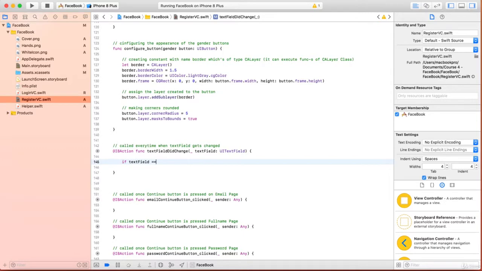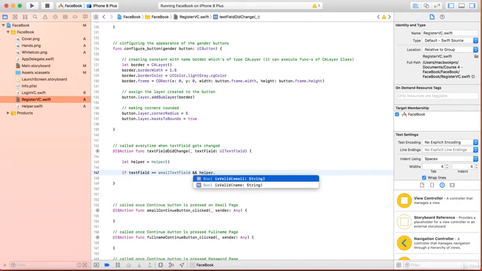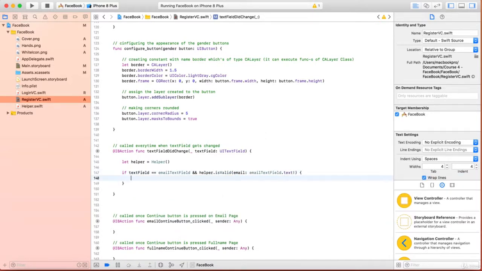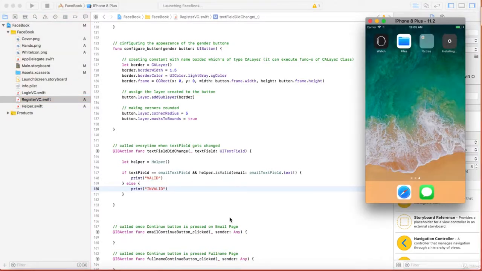If text field equals to email text field, and let's say here we'll declare helper, let helper equals helper open and close round brackets, and here we'll write and helper dot is email is valid email text field dot text as a string. Then we're opening the curly brackets. Here we'll write print valid, else let's print invalid. Okay, let's test this logic.